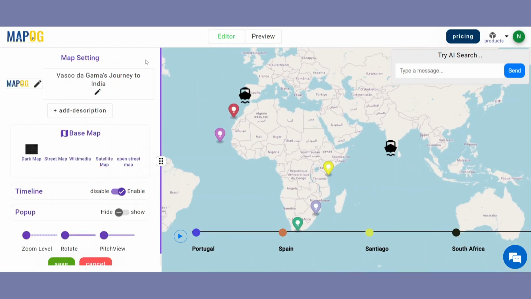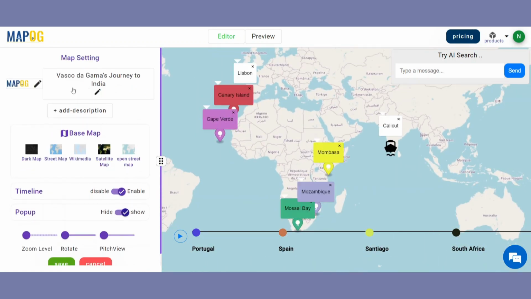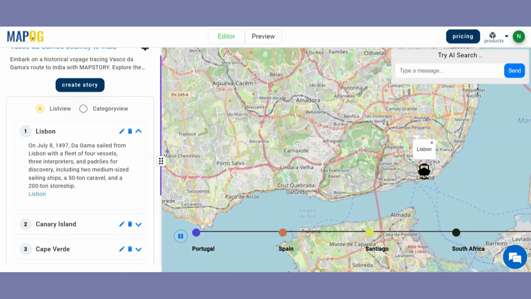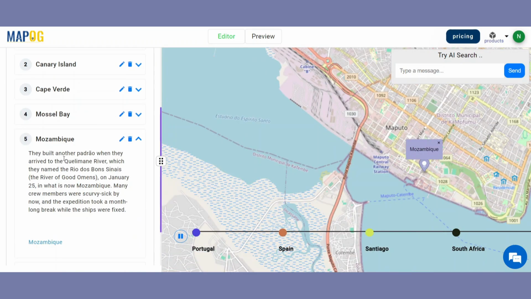Use the map settings icon in the upper left corner. Adjust the timeline's visibility. Press the play button on the timeline to test the tale.